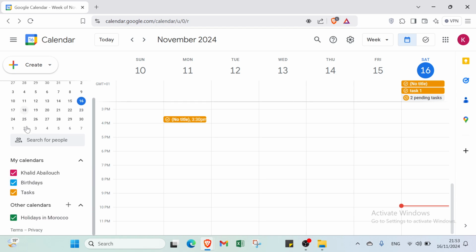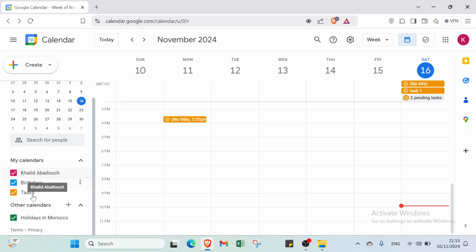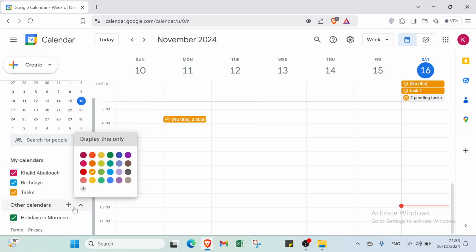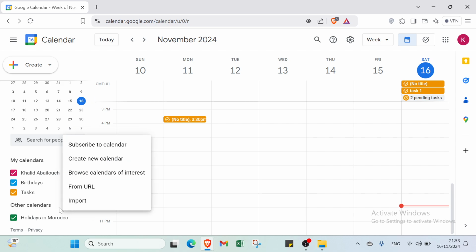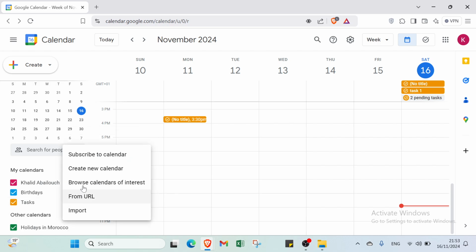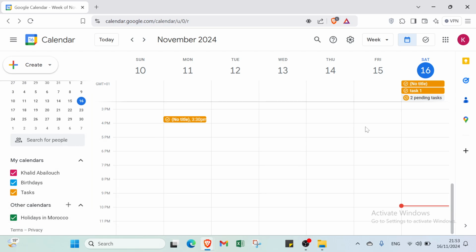On the left, if you want to search for people, or select my calendars, you can also modify the color of each one. And also we have the color, you select the one you want. Also we have added calendars. You click over here, and if you want to subscribe to a calendar, create a new calendar, browse calendars of interest, or import from URL. Right, so this is for this one right now, and we also have other things that could help you guys.